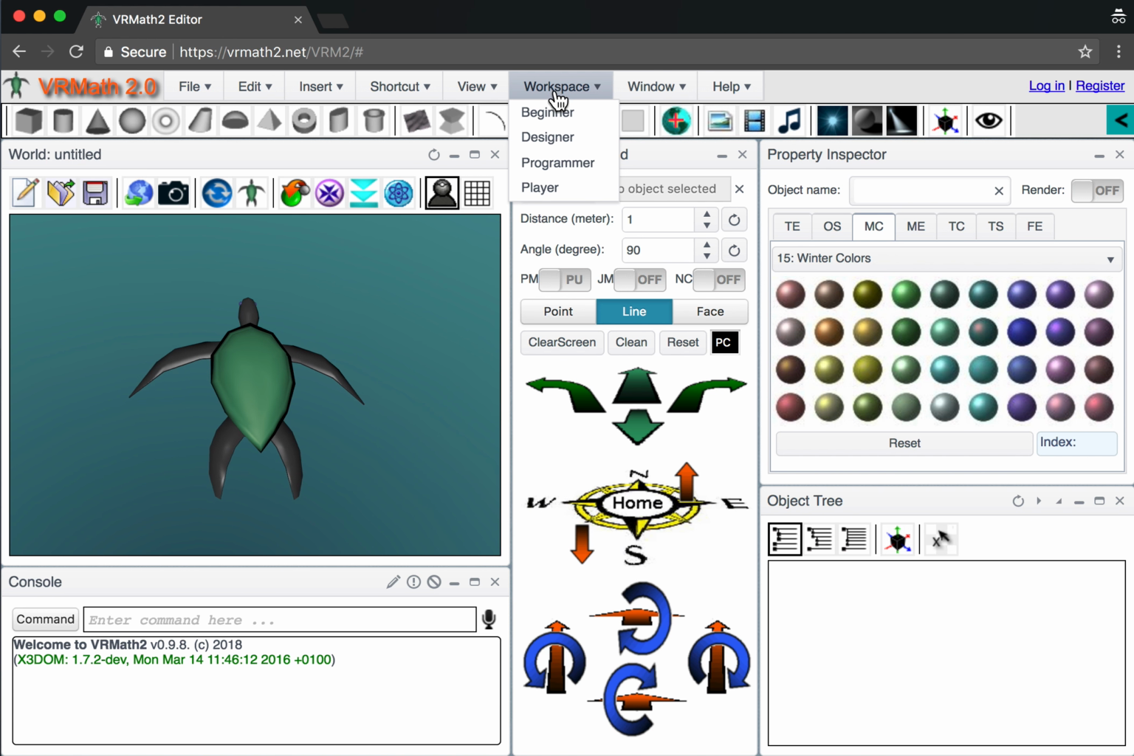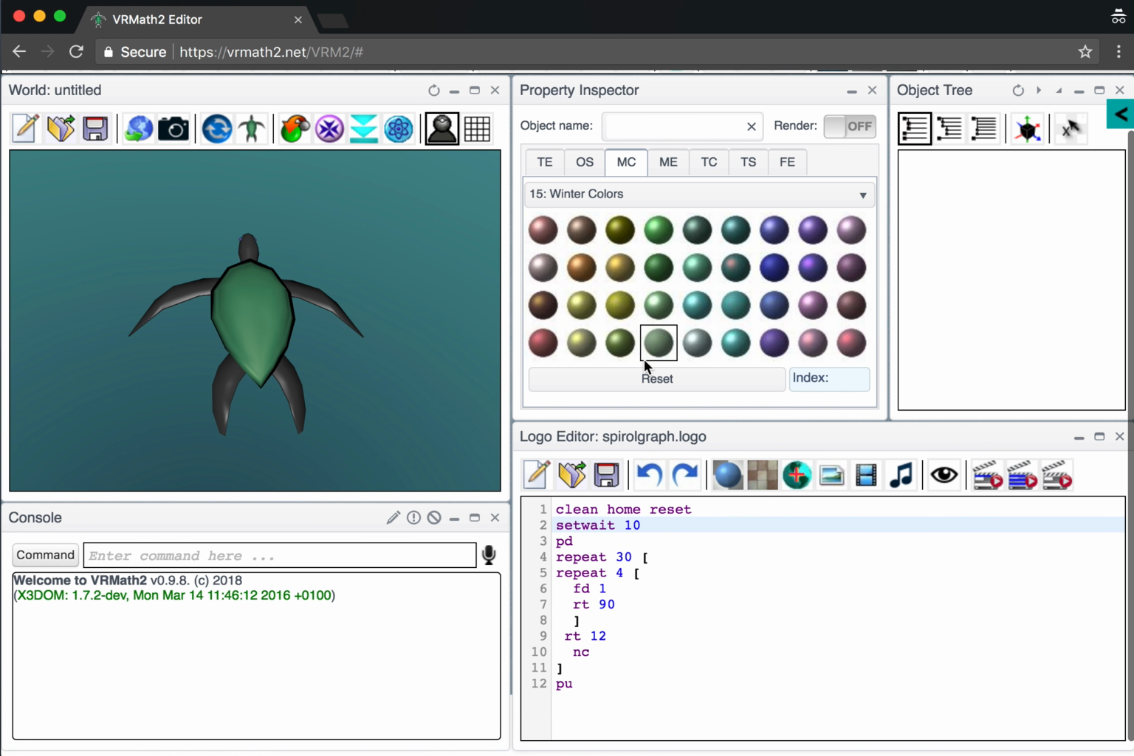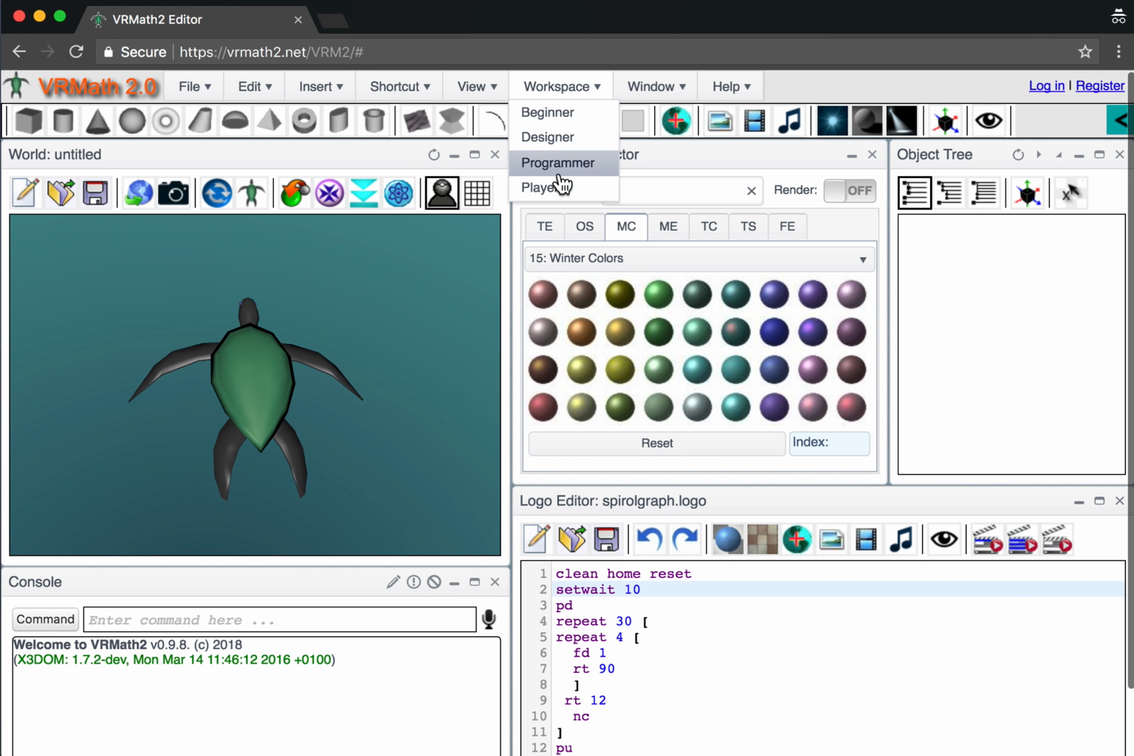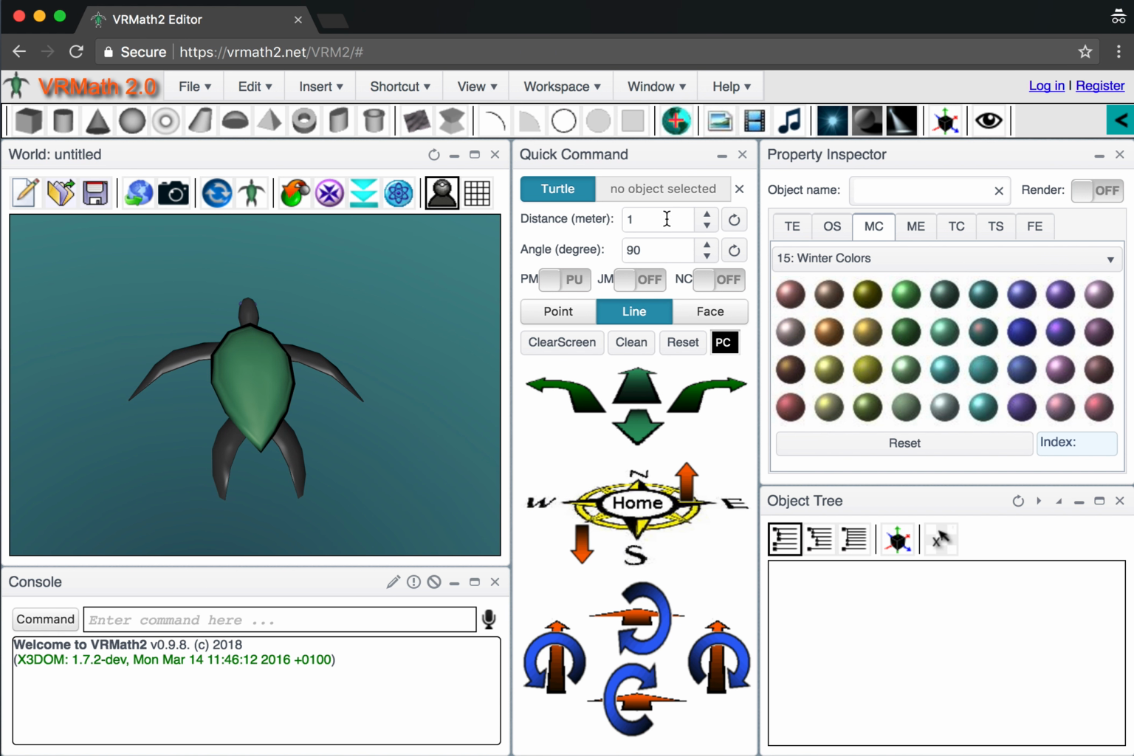Now workspace: by default when we come in, it's the designer workspace, but you can change to beginners, which simplifies the window layout, or programmer, or you can do player. That's another one that will be introduced in a different video. Then return to the default workspace there, designer.